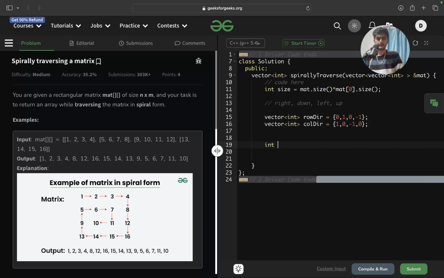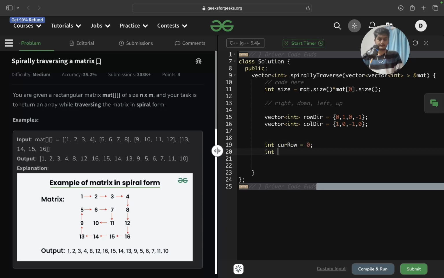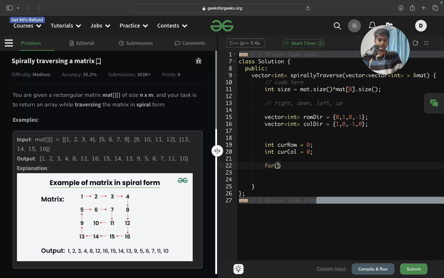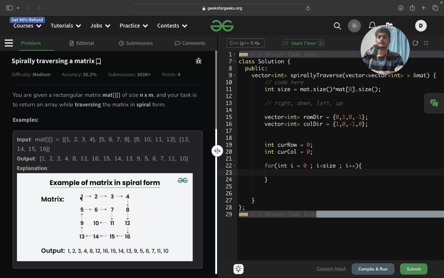Now let's declare two variables: int current row, initialize it with 0, and int current col. Again it will be 0 because we are starting from 0, 0. And let's create a loop: for int i equals 0, i less than size, i plus plus, because we are doing a spiral traversal for all the elements inside the matrix.